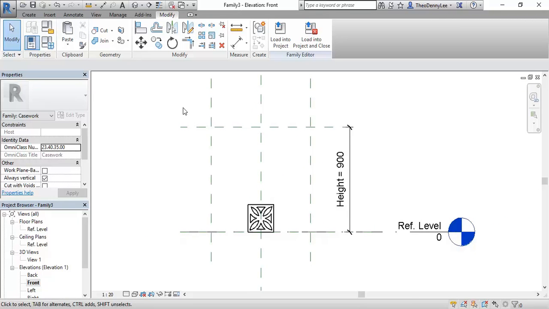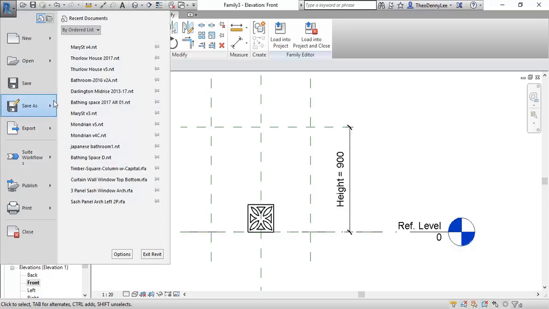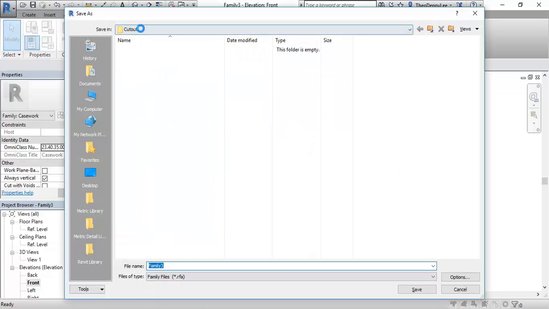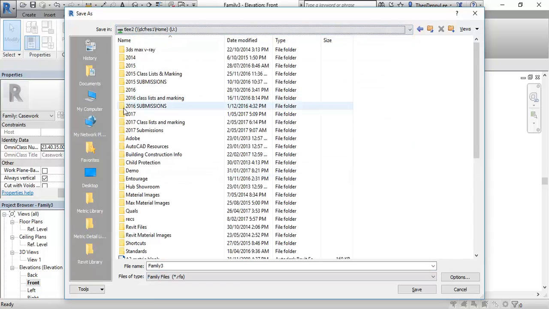So that's all I need to do. And in this file, I just needed to make that a separate file. I'll probably come back and do more with it later. But for now, I'm just going to go and save as family. Cool. I'm going to save it in my USB.